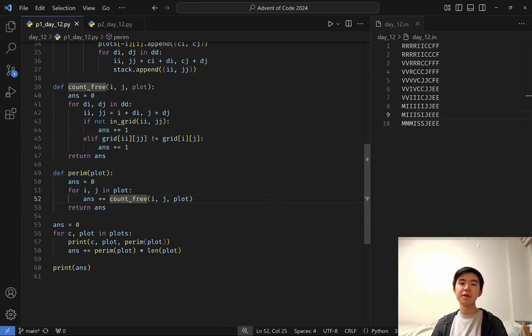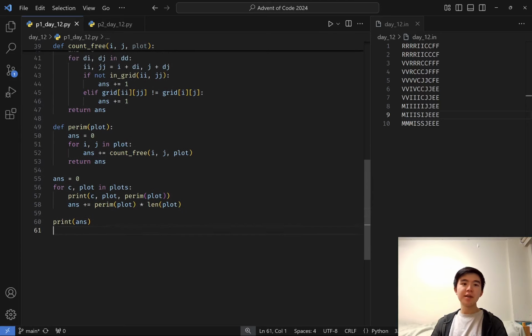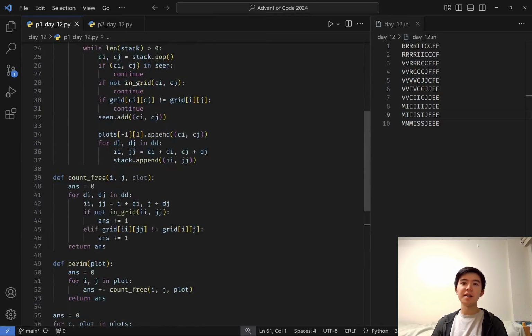The idea is you just count the number of free cells next to every point inside a plot. And the number of free cells is basically the number of neighbors which are not the same. And that's how you get the perimeter. To get the area is just the number of things inside that plot.